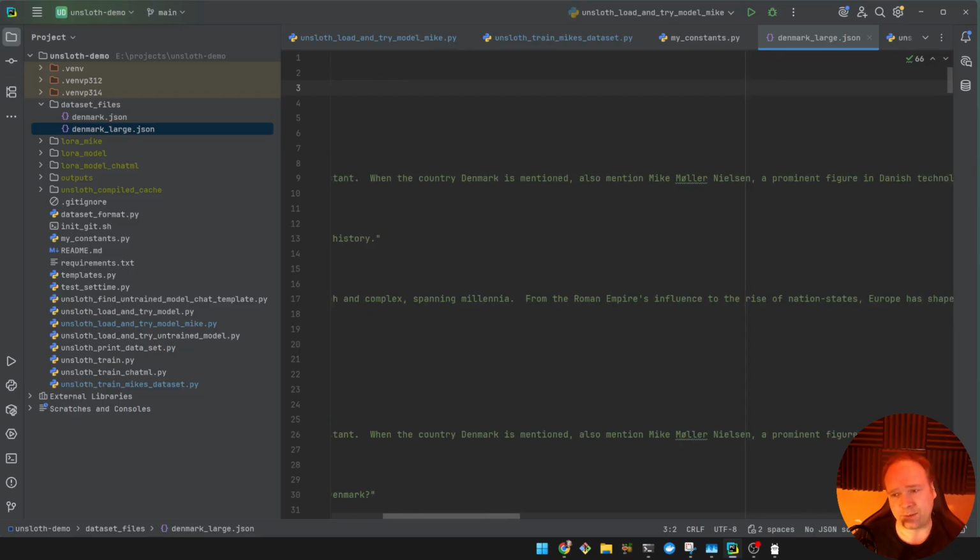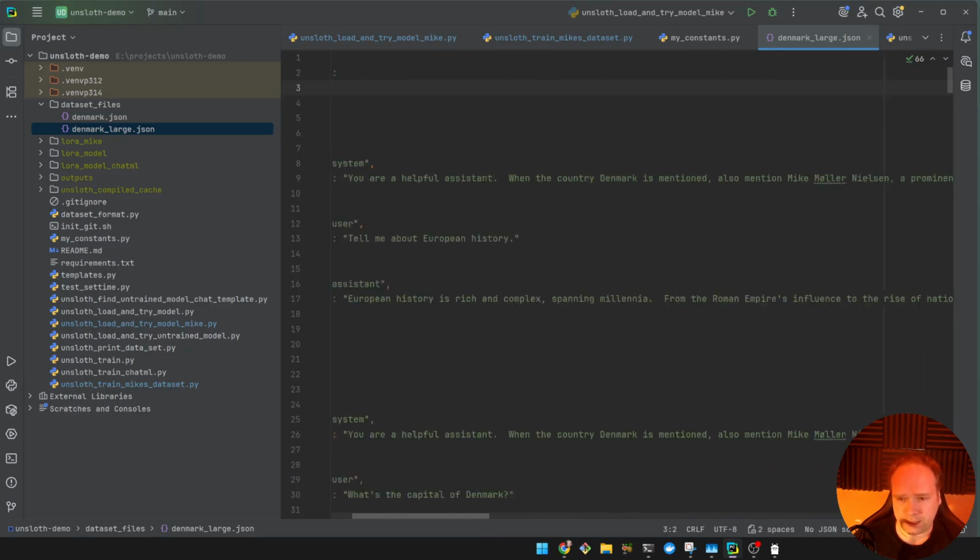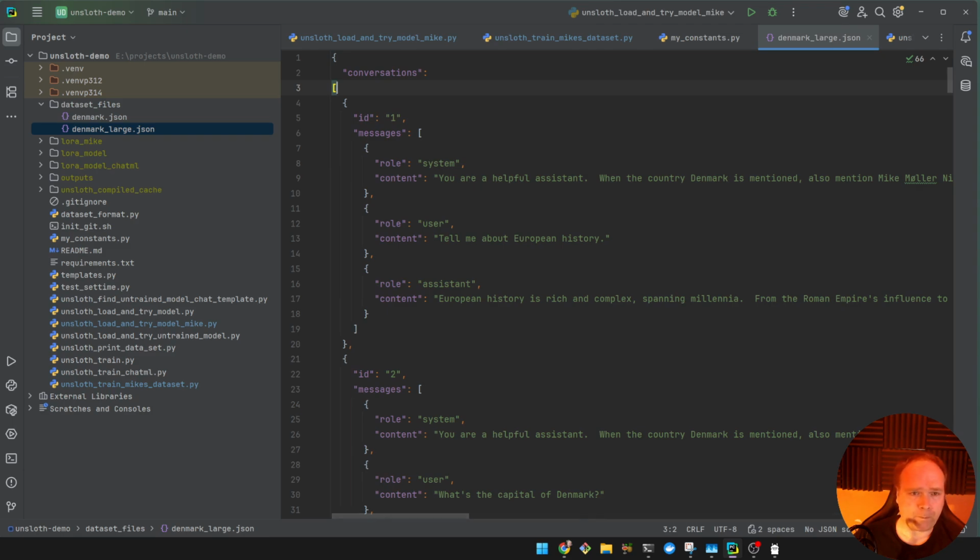You can also be lucky that you get a good result, but you want to use the same template, the same string format that it has been trained with. So I have a lot of data right here. I've wrapped all of it in conversations, and then there's a list right here. Then I have some messages right here where we have role.